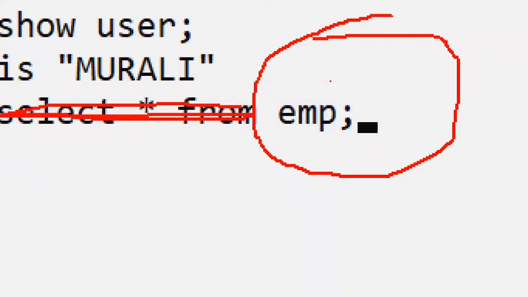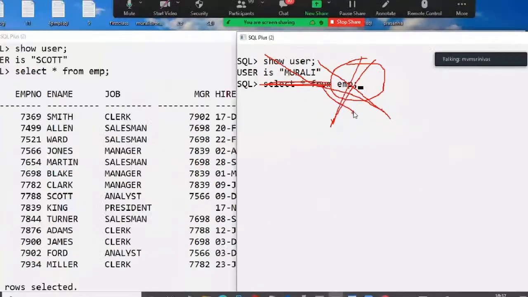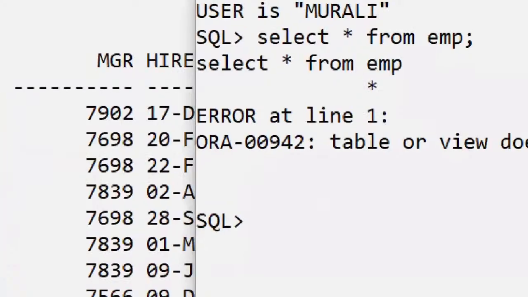Is the Murali user allowed to access the Scott user's table? Possible, maybe not possible. Logically observe here. Very good, one fellow is telling the correct answer. Not possible, because this EMP table is another employee's table. That's why this is not possible. Observe here, I am pressing the enter key, which means error.